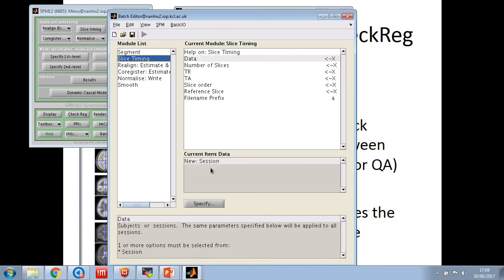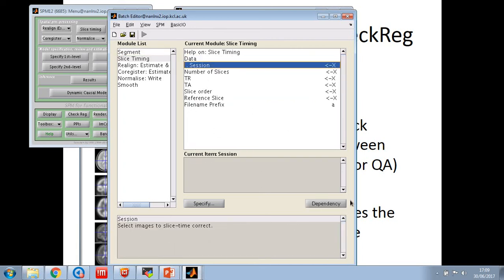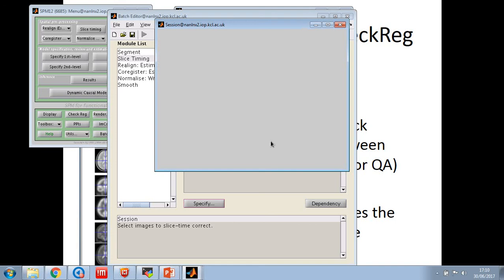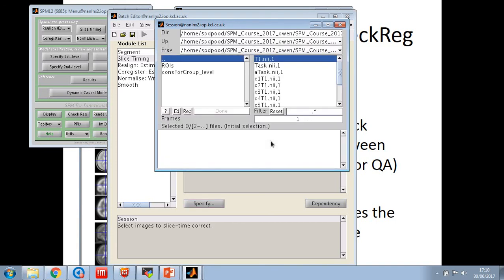So slice timing correction, create a new session, and here we select our functional data. You'll have noticed this dependency button has appeared. That's the operation that allows us to chain together operations, saying that the input here is dependent on the output of a previous step. So here we're going to take our task file. Again, we're about to do slice timing. Right click, select all.